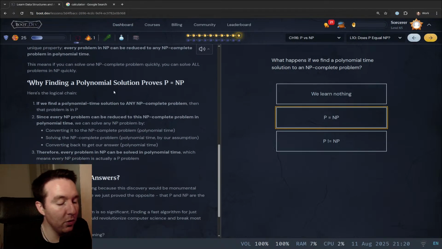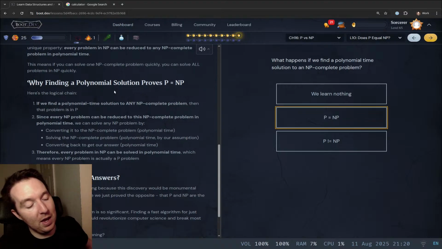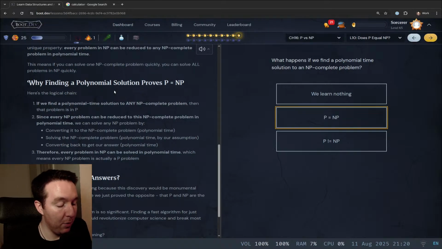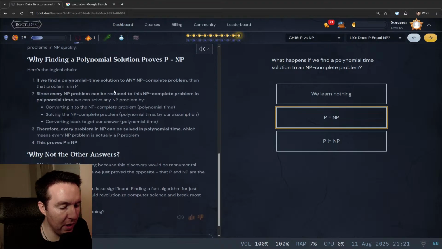Why finding a polynomial solution proves P equals NP. Here's the logical chain. If we find a polynomial time solution for any NP complete problem, then that problem is in P. Since every NP problem can be reduced to this NP complete problem in polynomial time, we can solve any NP problem by converting it to the NP complete problem, solving it in polynomial time by assumption, and converting it back. Therefore, every NP problem can be solved in polynomial time, which means every NP problem is actually just a P problem, which proves the theory.